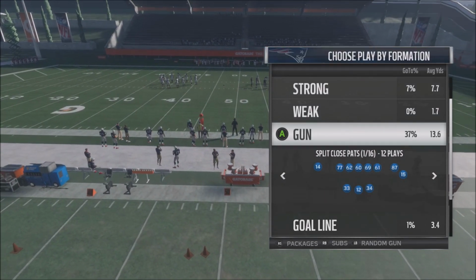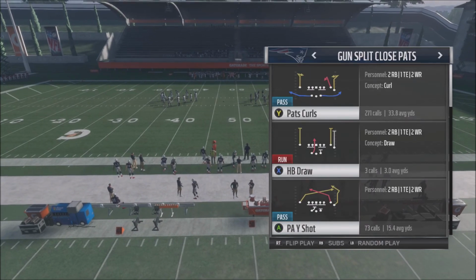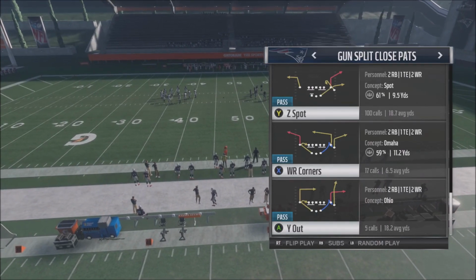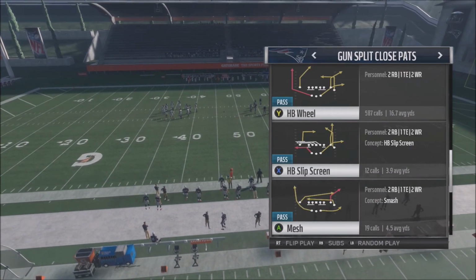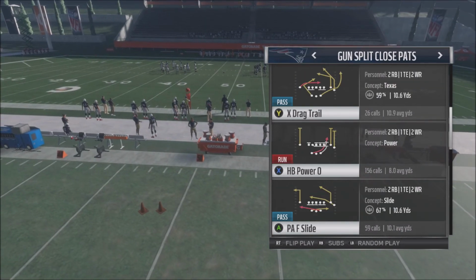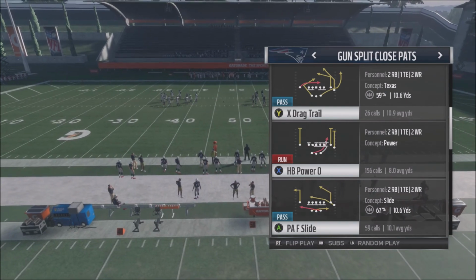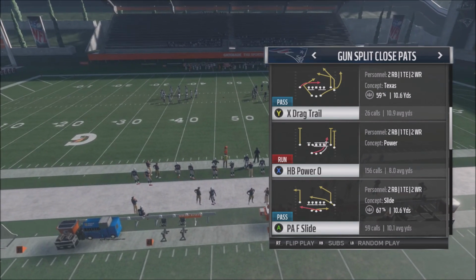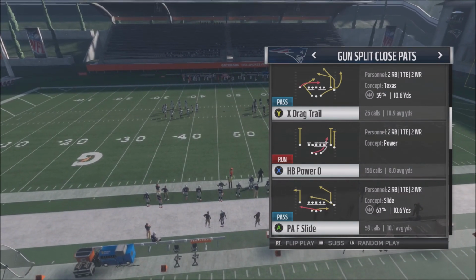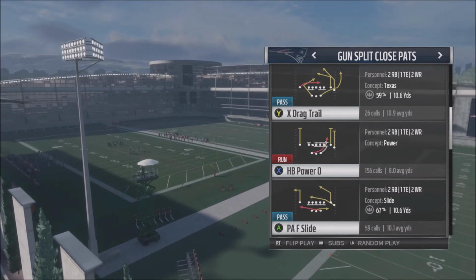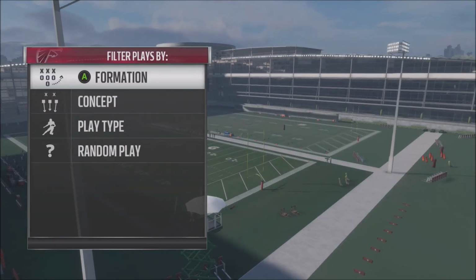Today we've got part 2 of Gun Split Close Pats in the Patriots offensive playbook. We went over Z-Spot in the first episode, so go check that out. I posted it yesterday. Today we're going to look at the PAF Slide. This play is amazing, super easy for beginners, with no adjustments. We're just going to go against random play.